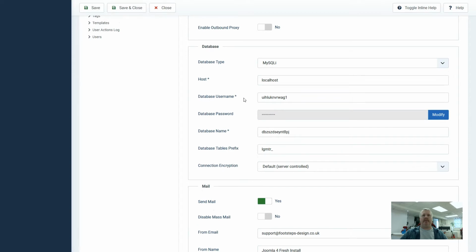Most websites will access their database through the local host. However, it could have the IP address or the URL pointing to your database. The next things we need to make note of are the database username and the database name itself. In MySQL, we will also refer to the database name as the schema. And finally, the database table's prefix.